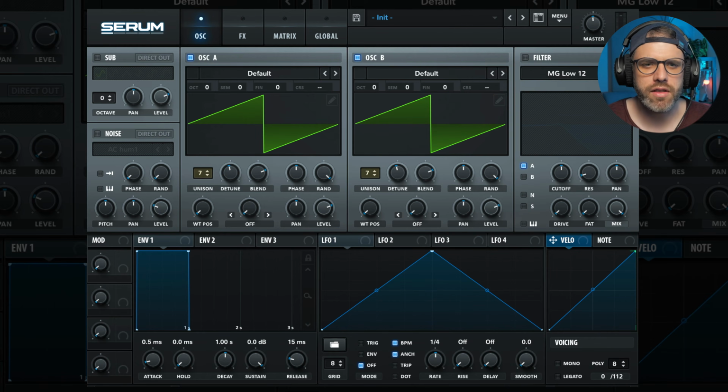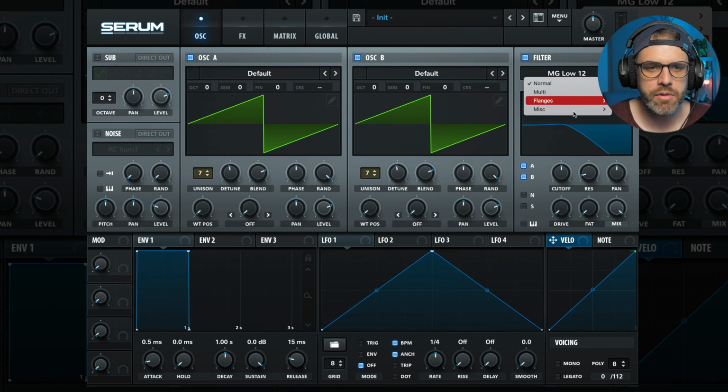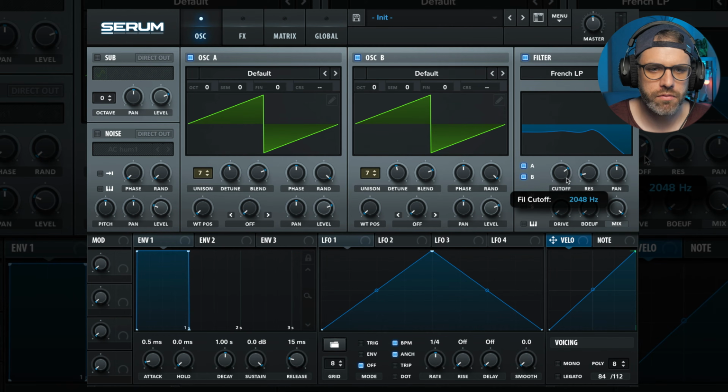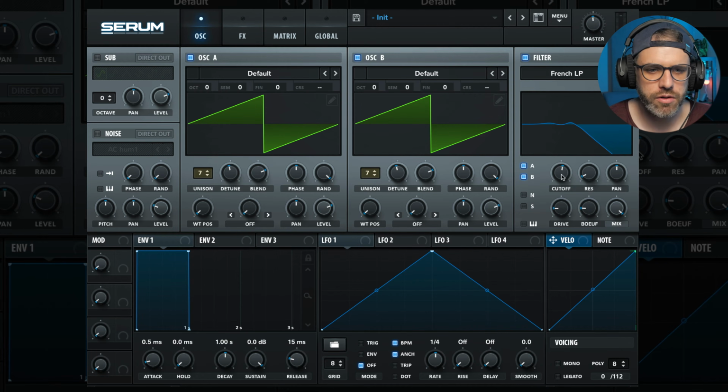Now to get that sort of smoother texture, we're going to add a filter, send A and B to that filter, and we're going to choose from the MISC, the French LP. And you can hear that is a lovely smooth texture. I'm going to increase the drive a little bit. Increase the above as well. So we have a nice soft pad with some cutoff there.